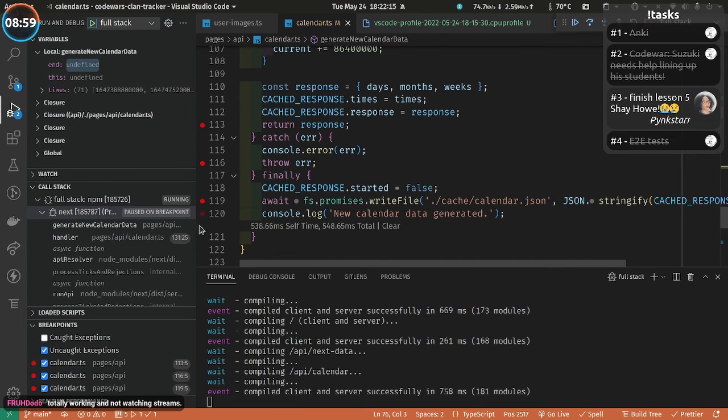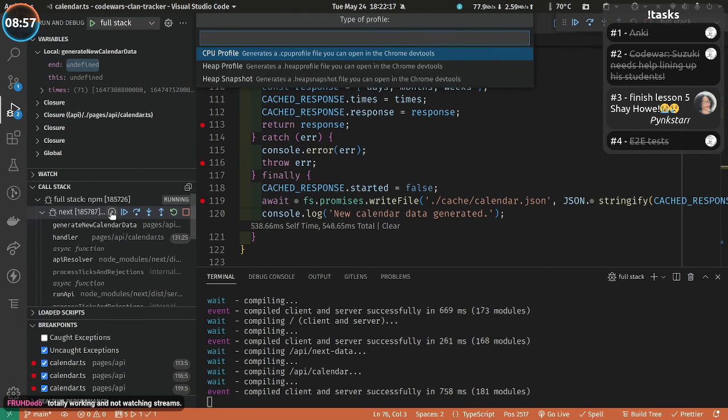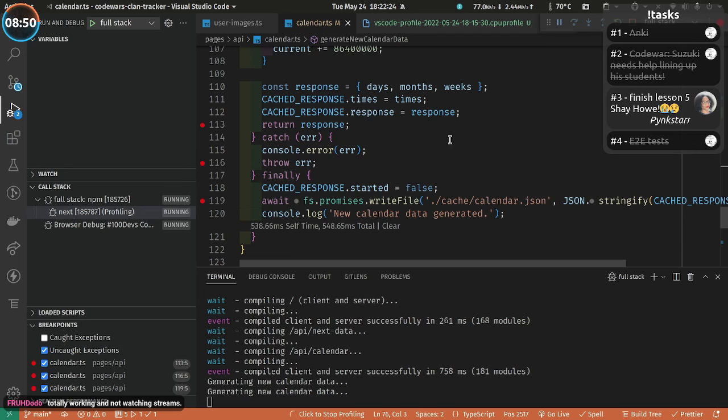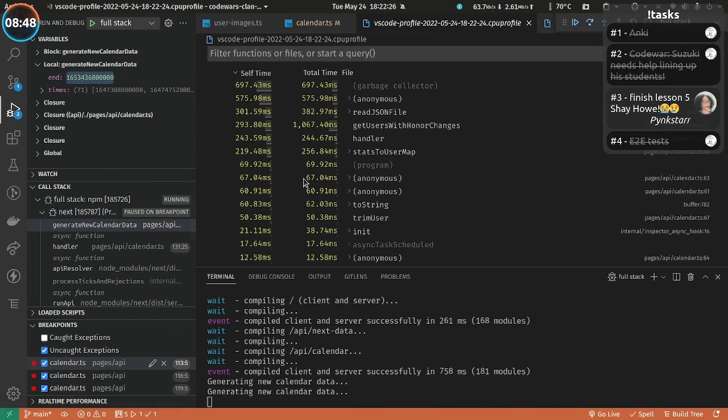Totally working. Of course, we're all working, aren't we? Everyone nod. There we go. We're all working, not just lurking. Working, not lurking, yep.